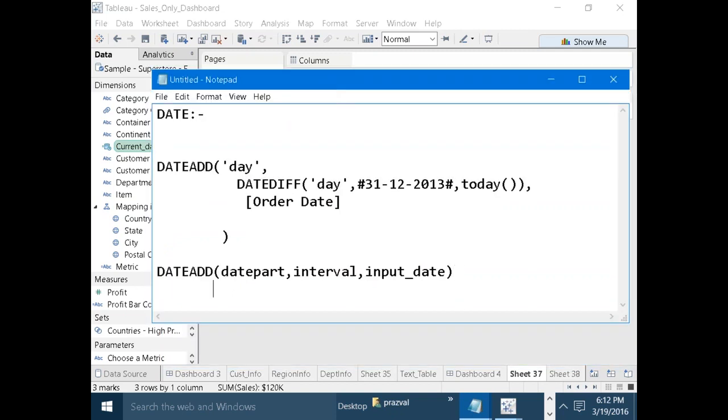Order date. To the order date I'm adding an interval. Which interval am I adding? I'm adding the number of days between the superstore and the current date. So we got 809 days. And what is my date part here? Date. I'm adding this to the complete order dates.